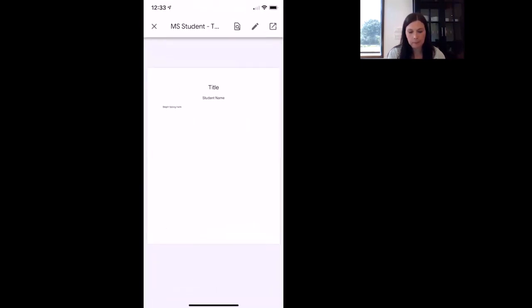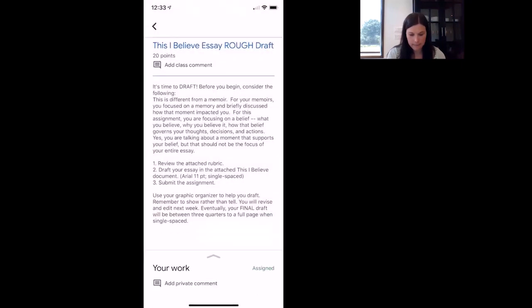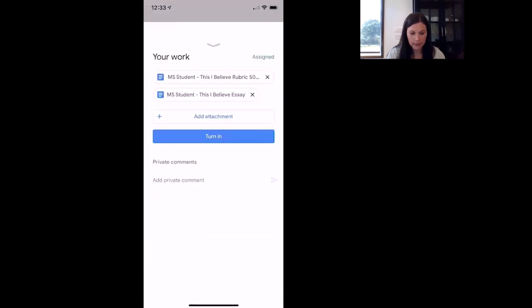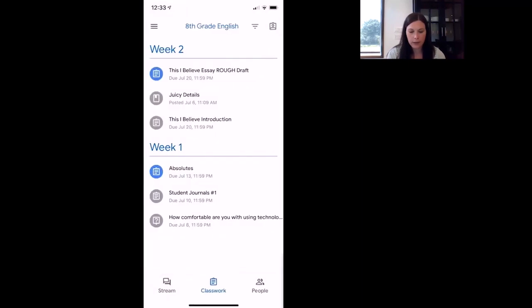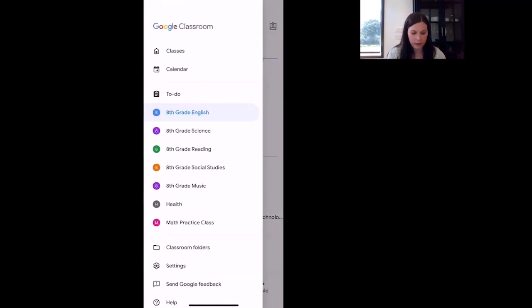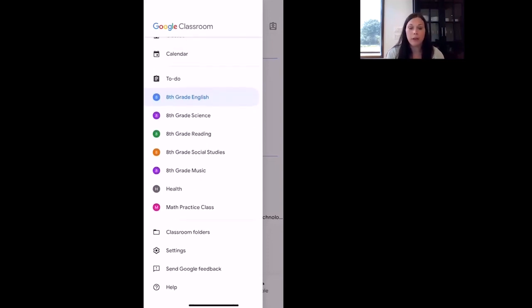Turn to Classroom. So they can finish their assignment there. And again, when they click on your work, they can even turn it in on their phones or tablets. So that's just another nice option with Google Classroom. And they can easily move throughout their classes.